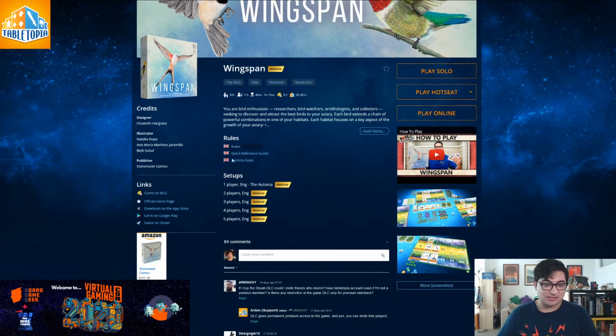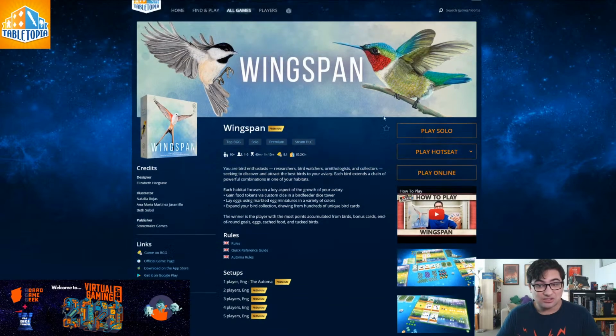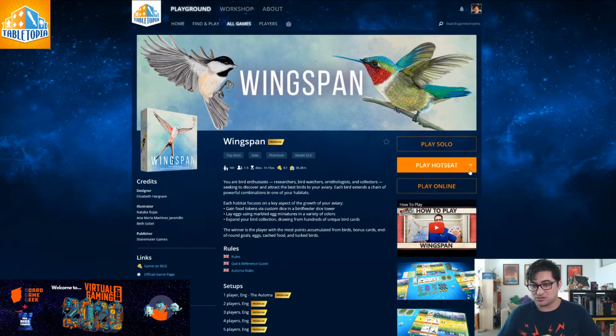into them. As you can see here, we've got the rules for the game, the quick reference guide, the Automa rules if you're playing solo. Read more about the game. You've got the BGG link here. We've also got the different links of how you can access the game, read more about it, and we typically try and include a how-to play video here on the side as well.